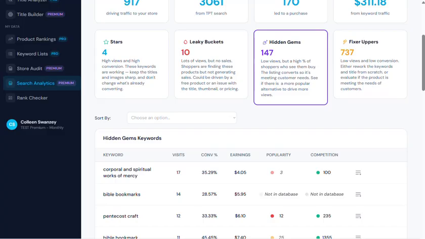And lastly, we have the fixer uppers, and these are low views and low conversion. So this is really where you're going to have to work. You're either going to rework your keywords and title from scratch, because obviously you're missing the mark as far as what the customer is looking for, or you need to evaluate the product from the ground up. With these keywords, there's obviously a mismatch between the product that you are serving them for these keywords and what the customer's really looking for.